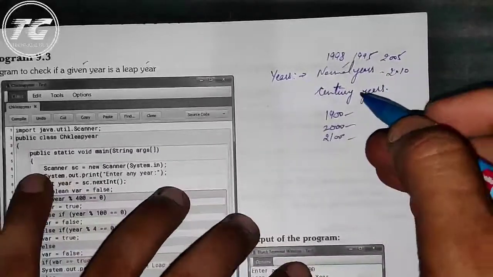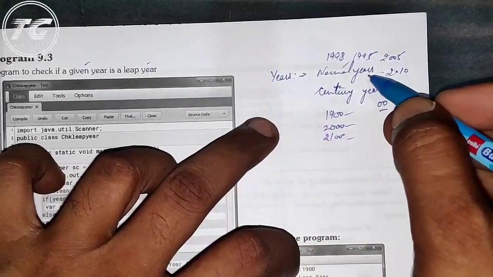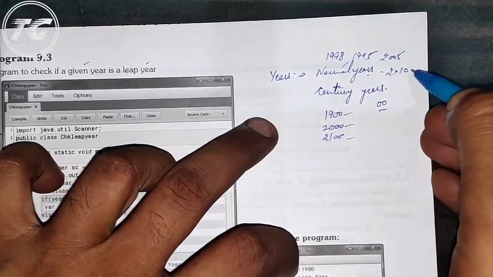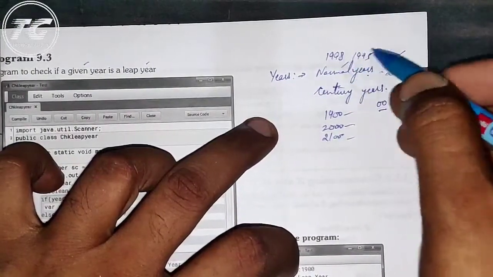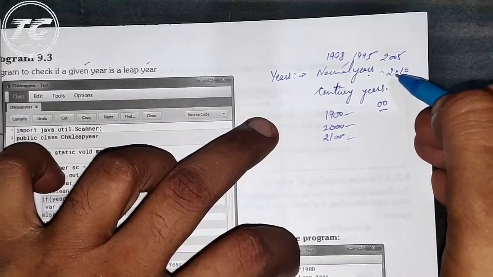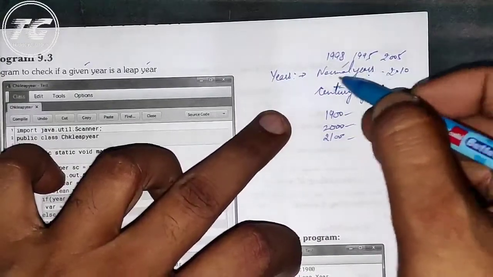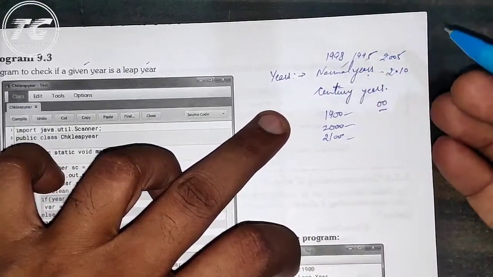So here we have the process of finding the leap year. In case of normal years, you can divide the year by 4, and if it is divisible by 4, then it is a leap year, because every normal leap year will come after 4 years.